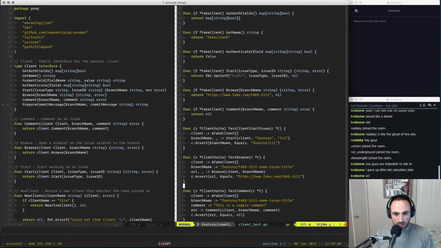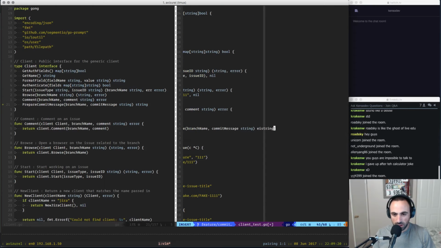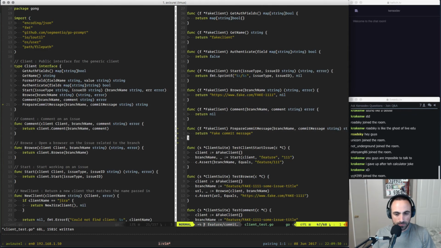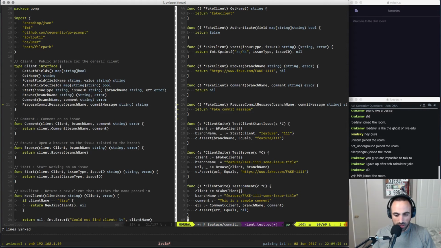and we need to add here a fake prepare commit message, which is going to take a branch name and a commit message, which are both strings, and it's going to return a string, and then this is going to return fake commit message, right? Okay. So now this is here. So I'm going to paste this.